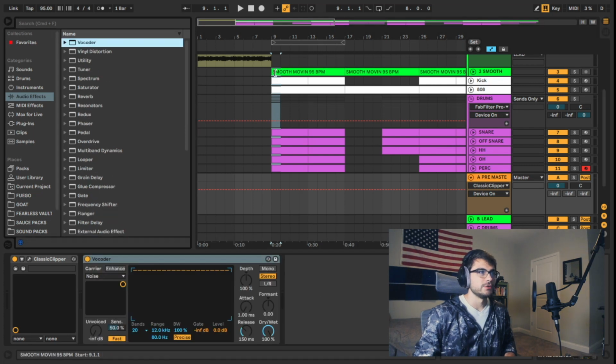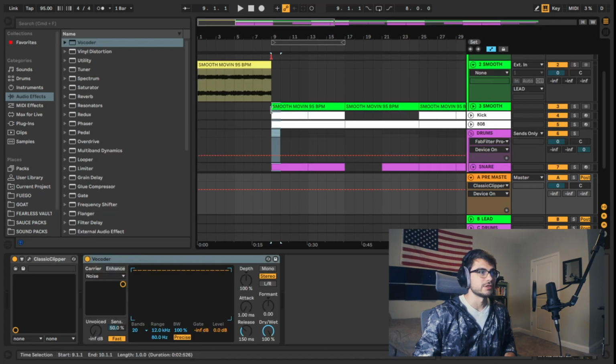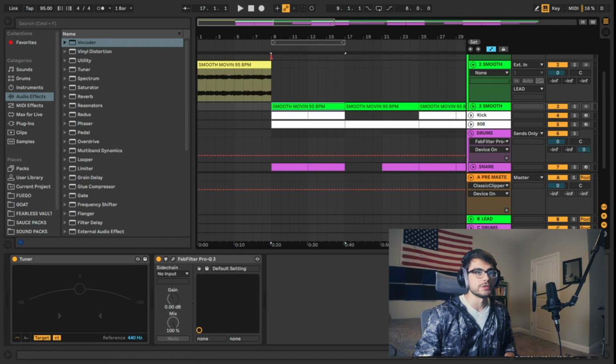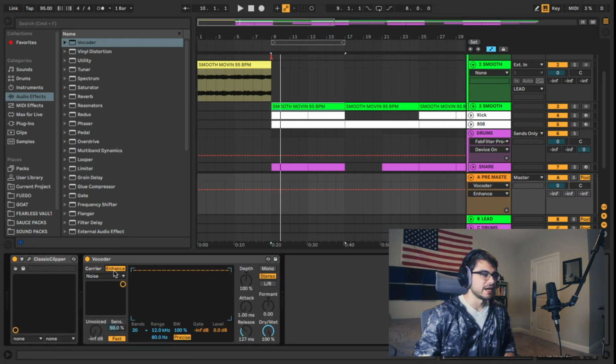So the first thing we need to do is get the settings right before we go ahead and start playing with this. So let's just play with the vocoder and see what sounds good. Always put this enhance on. It's just going to make it sound a little better, and I'm going to go ahead and do a modulator type of deal here. All right, and then we're going to play with the formants.